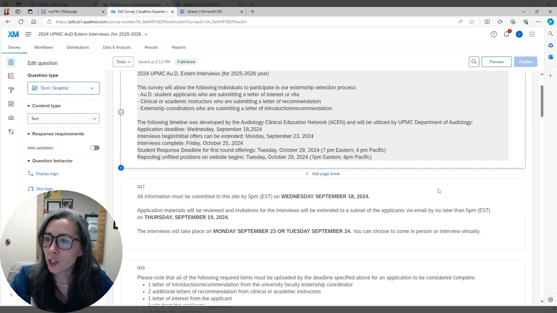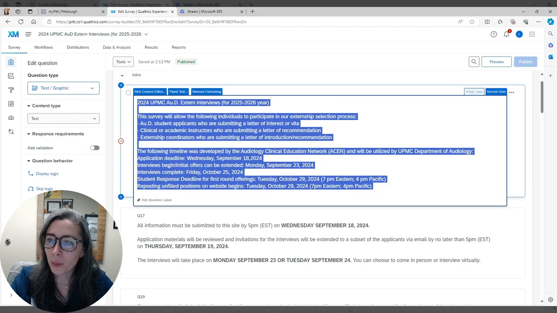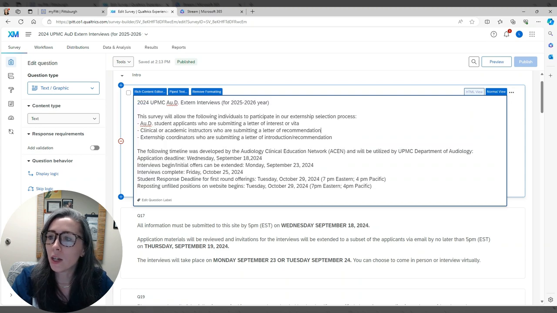So for each question, you'll see that there's a text box and you can type whatever you want. And then there will be some items on the left where you'll have to make some selections to indicate what your preferences are. I've chosen to start the survey just with some information to give people an idea of what to expect as they go through this process.